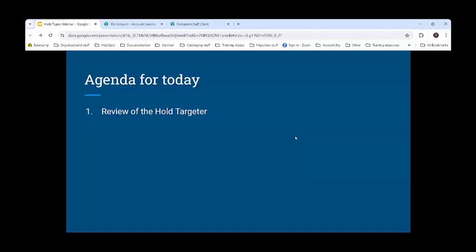Now, the hold targeter itself and how it functions is a bit of a mystery to a lot of people. So I'm going to spend a little bit of time giving you some insight into what's kind of happening at the back end of Evergreen when you're placing holds and how it's determining where patrons go in the queue and things like that. So we'll talk a bit about that.